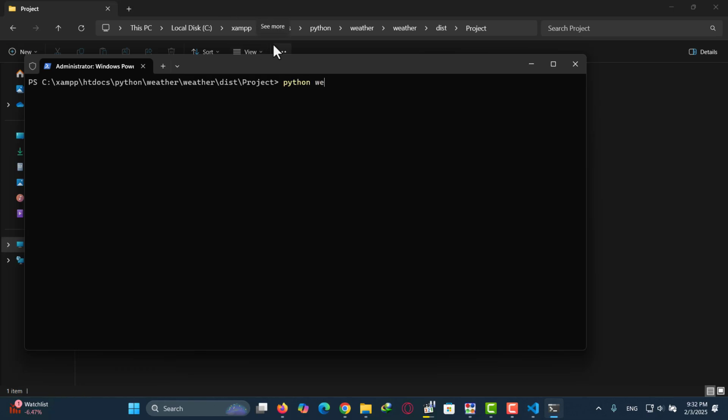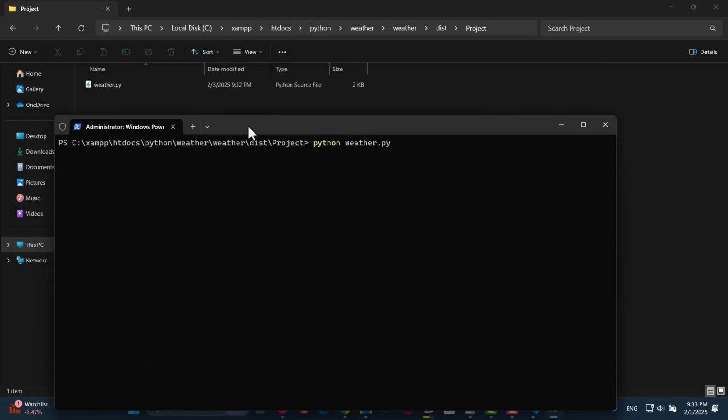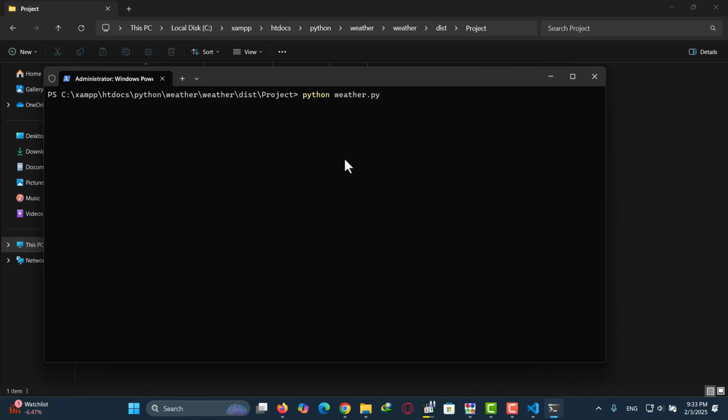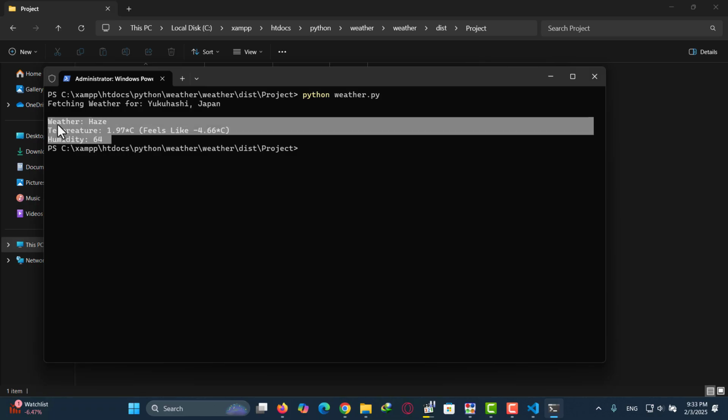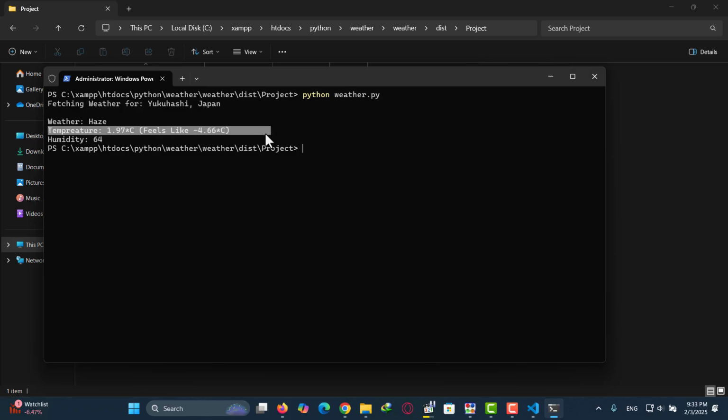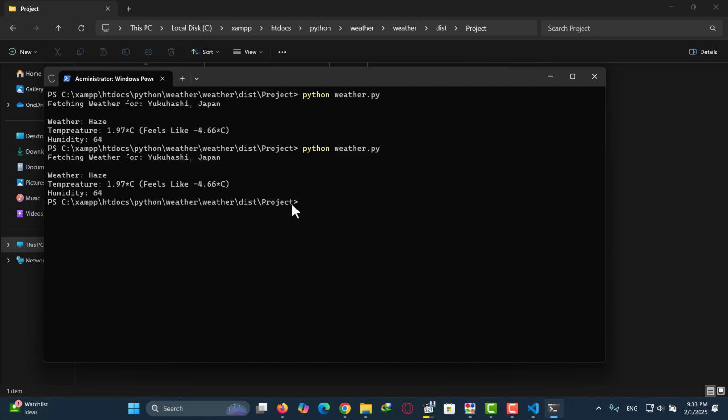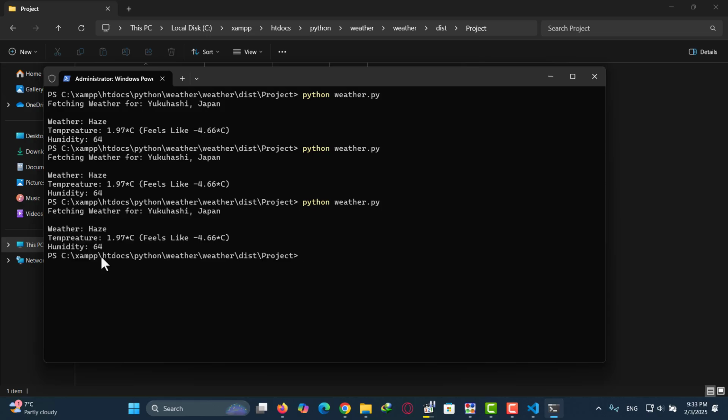Python weather.py, and hopefully it works this time. Let's run it. Yes, it got my location, and it shows the weather. This is the weather, and the temperature, and also the humidity. It works. Let's run it again, and now I should get a different result, or I don't know if the weather changed that fast, but let's see. Oh yeah, it didn't change, but after a few hours if you run it, the weather will be different. And let's run it again, and it worked very nicely.